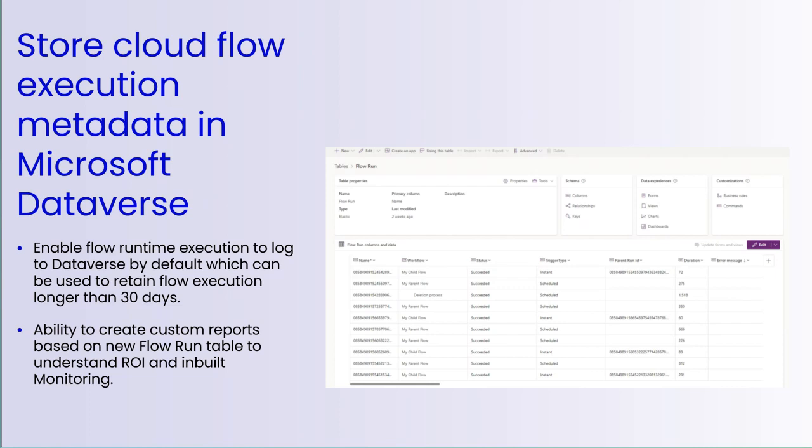Previously within Power Automate, we could connect this to something like Application Insights. So rather than using Azure to store this data, we can store it natively within Dataverse. And similarly, we've had use case scenarios where custom tables need to be built, and then some custom logic to store the flow runtime into that custom table, whereas this is all native now and can be used out of the box.